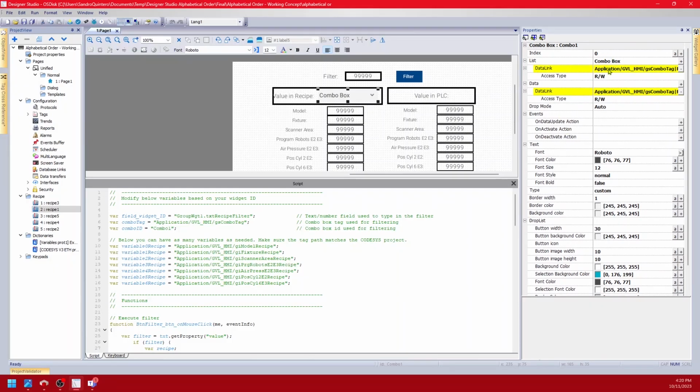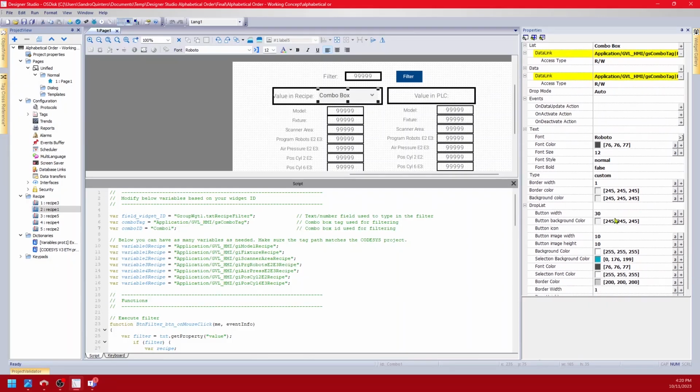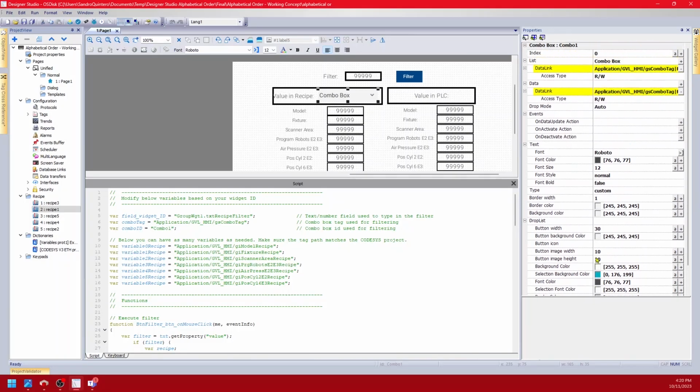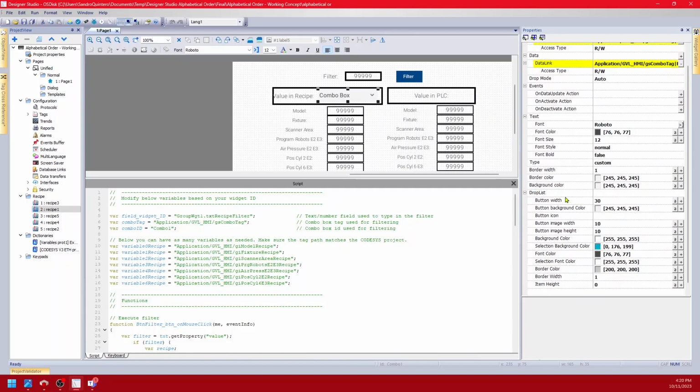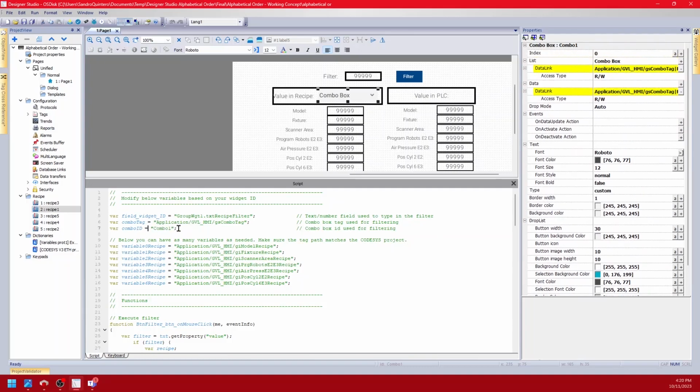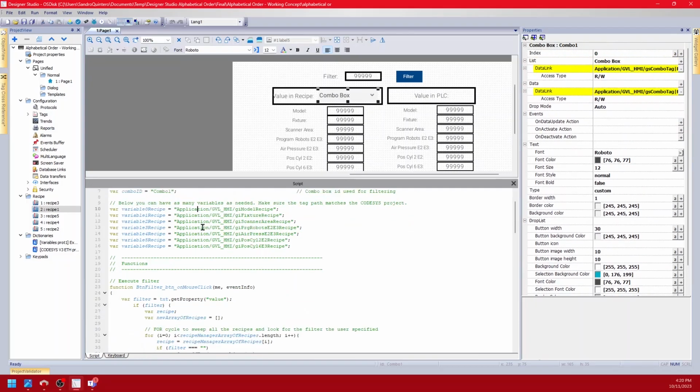I thought you could. Well, maybe you can't. But anyways, this one is called combo 1. Let me just take a last look. No. So just name it however your combo box is named.